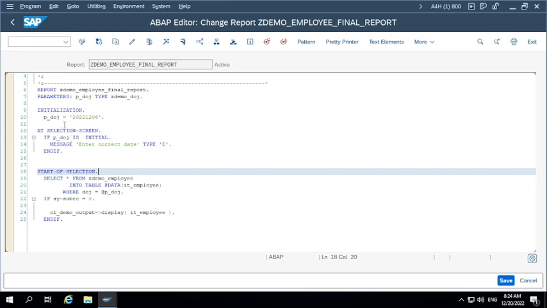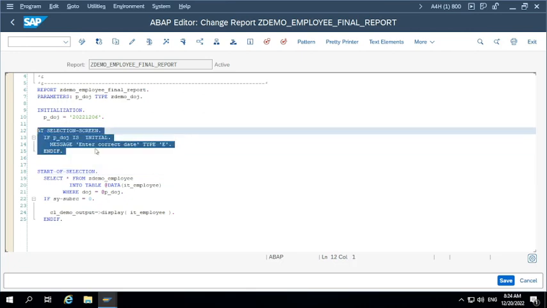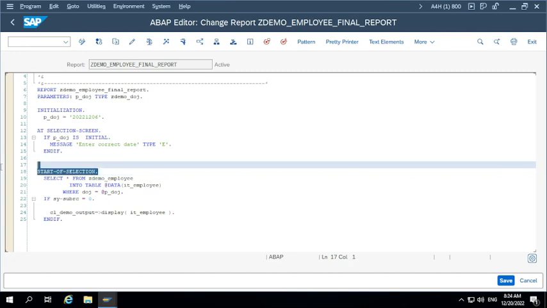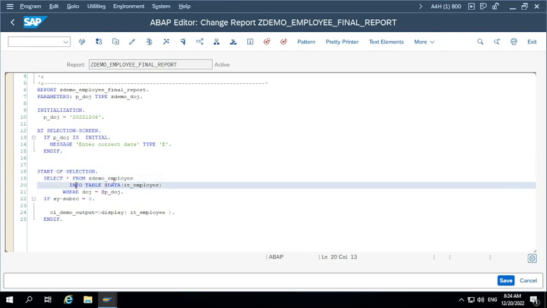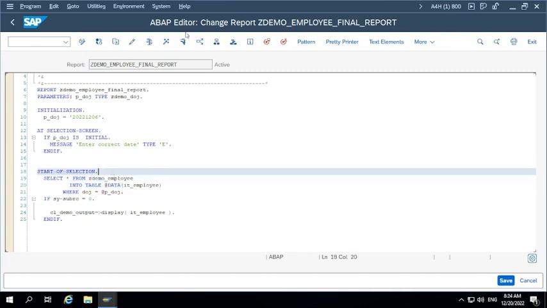If you don't want to display default values, you don't need initialization. If you are not validating the inputs, you don't need at selection screen, but just try to use start-of-selection for business logic. Okay. Clear?